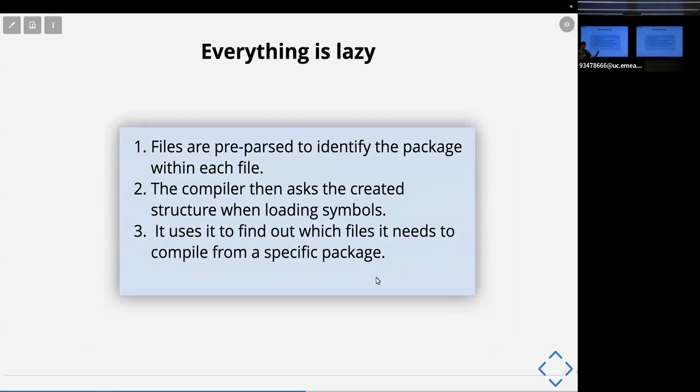So everything in the compiler is lazy. There was an additional change that made it even more lazy. Every file that you put to that source path is pre-parsed, and we check what package is responsible for each file. So if the compiler queries, because the compiler usually lazily just queries the packages that it needs, we just give it the files that we know the package is contained in, and the compiler only needs to compile those specific files.